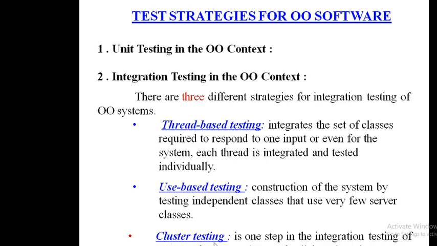The third one is cluster testing. Cluster testing is also one of the steps in integration testing of software systems. In an object-oriented system we have classes, and classes can be related to one another, which is a concept called collaboration. When the classes collaborate in a homogeneous manner, we call that a cluster. A cluster may contain collaborative classes, and testing that cluster comes under cluster testing.